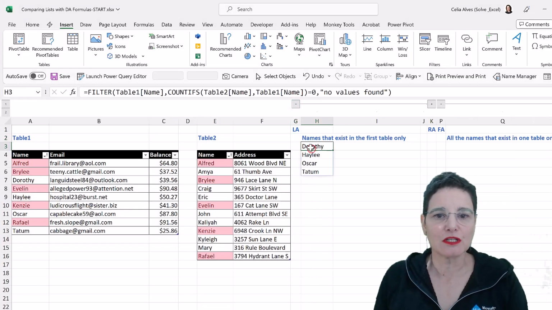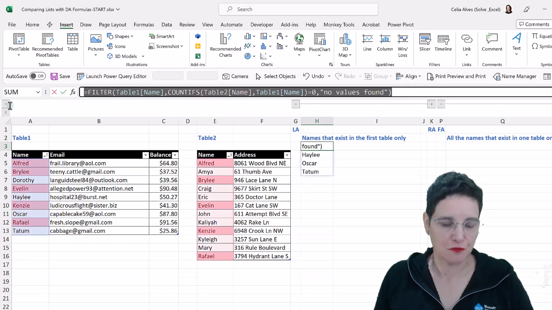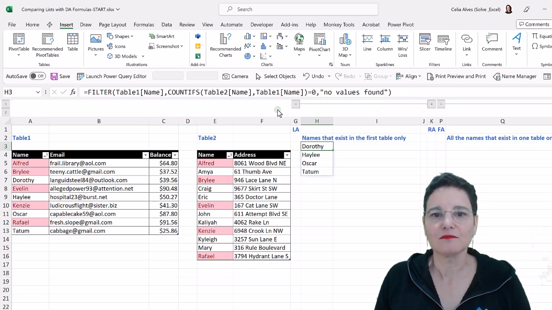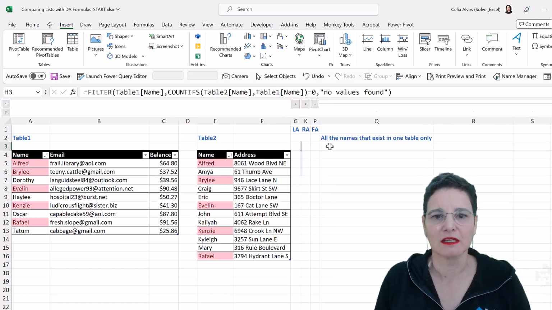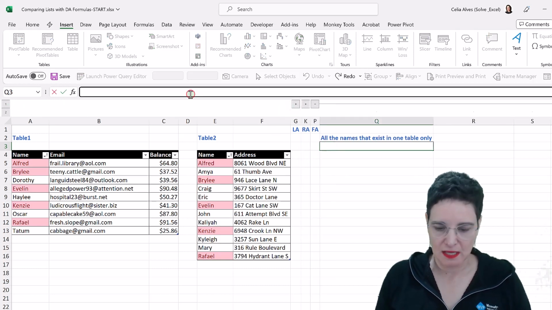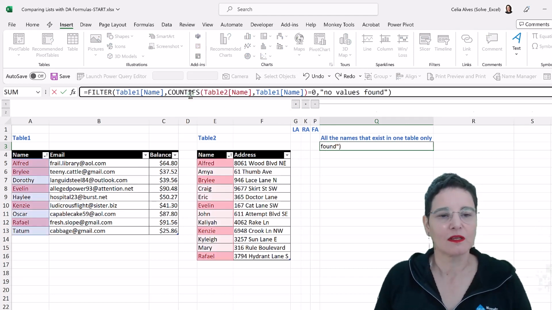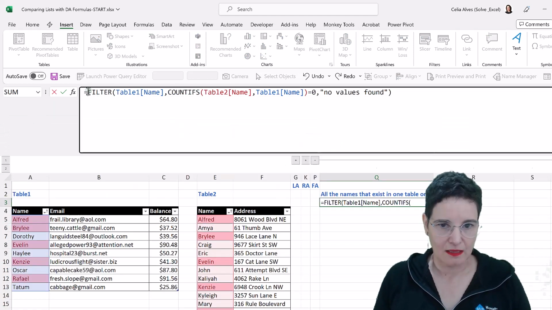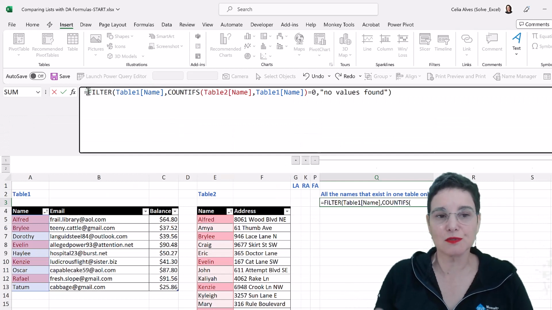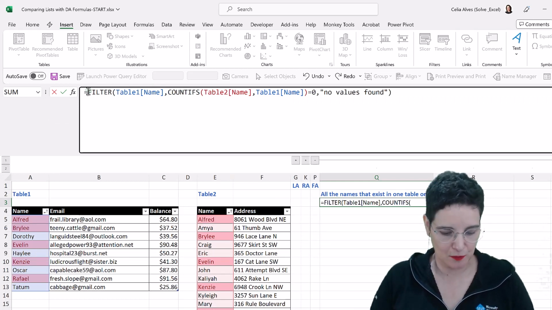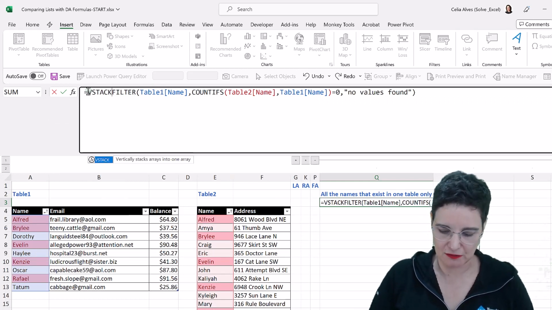So what I can do is come to my first formula. Let's copy this here. And then I'm going to say, give me this, and then stack the results of this vertically. So I'm going to use the VSTACK function.